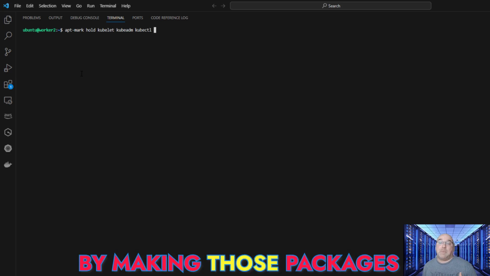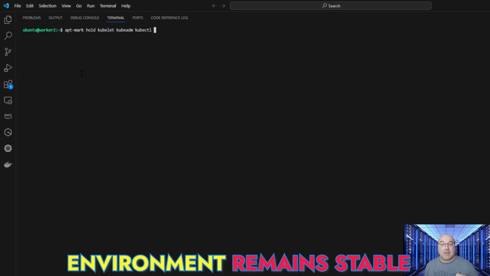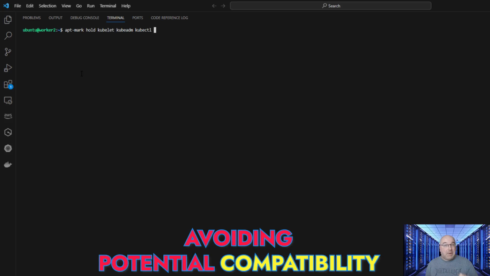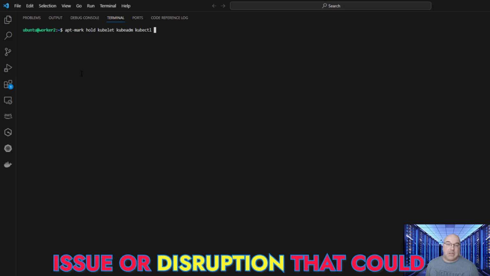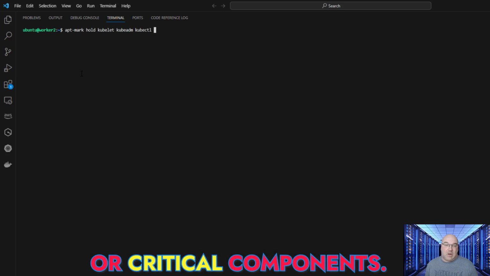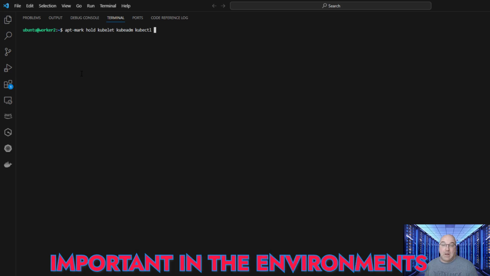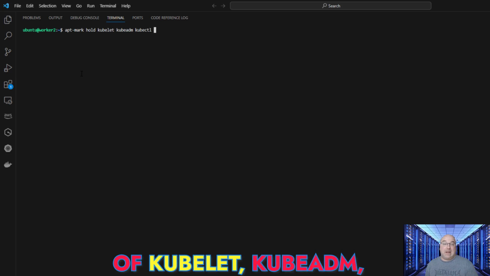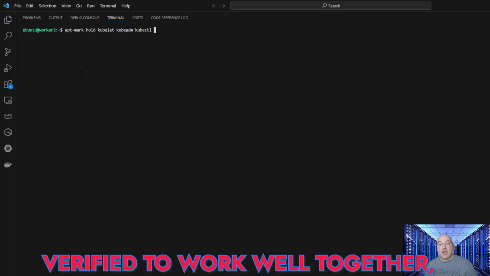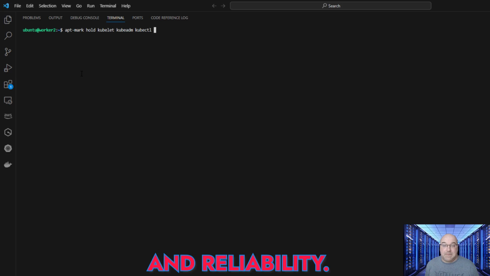By marking those packages as hold, you ensure that your Kubernetes environment remains stable and consistent, avoiding potential compatibility issues or disruption that could arise from unexpected updates of critical components. This practice is particularly important in environments where specific versions of kubelet, kubeadm, and kubectl have been tested and verified to work well together, ensuring cluster performance and reliability.